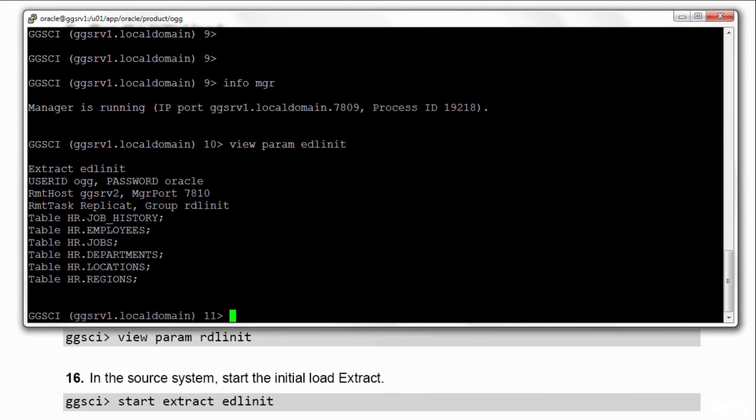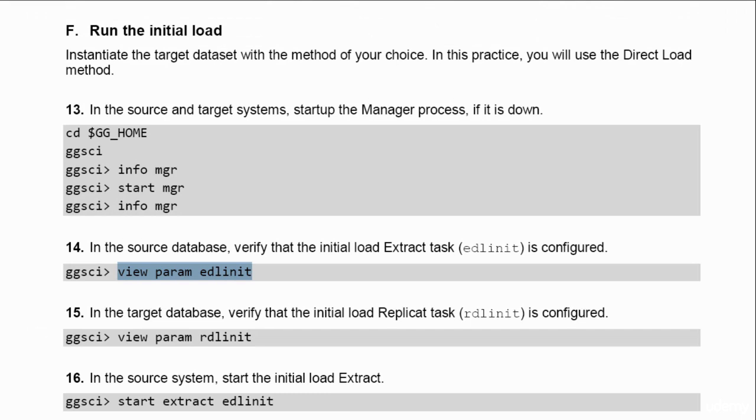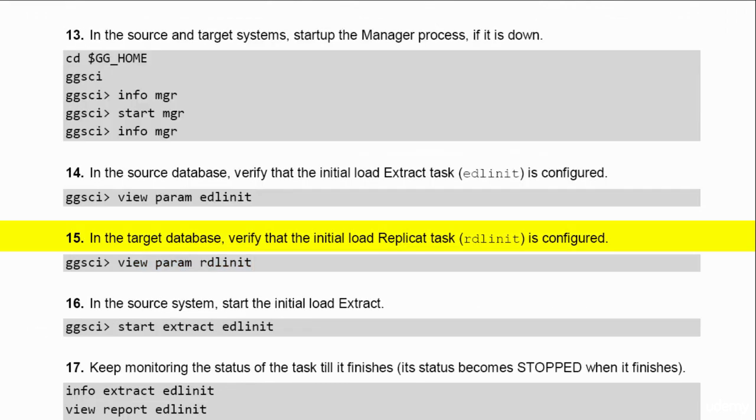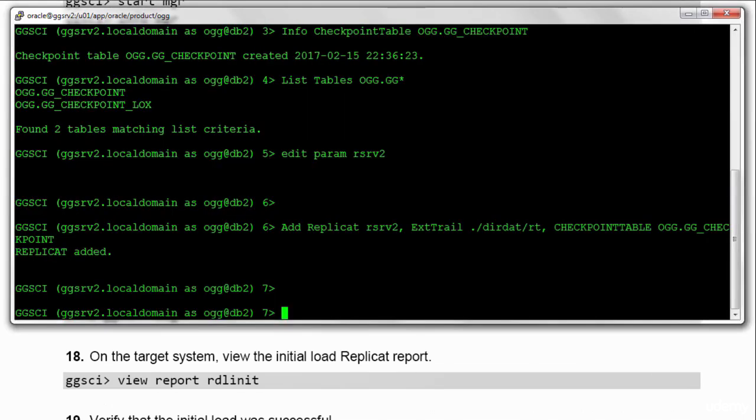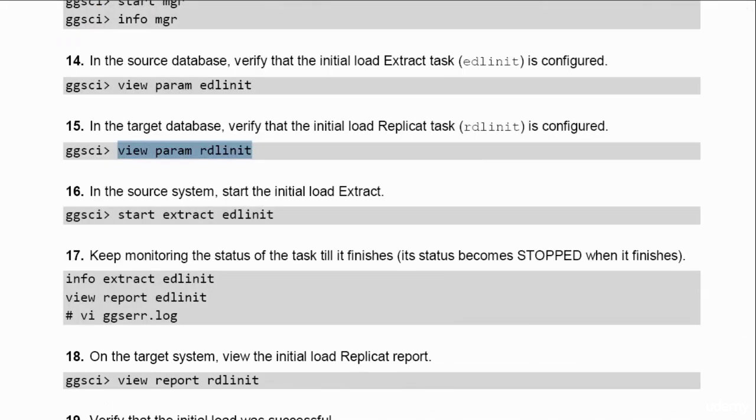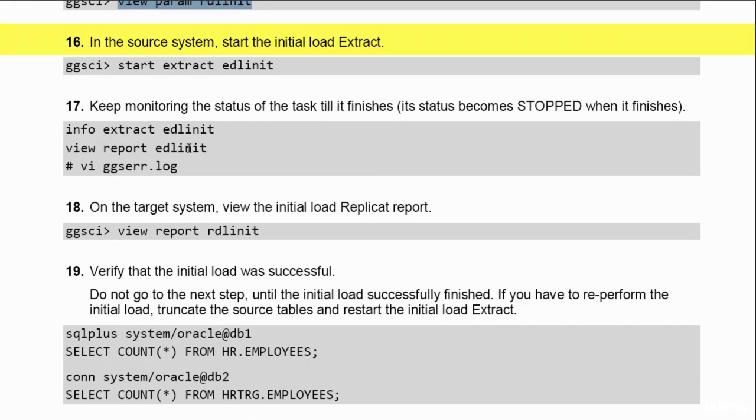As you see, the command view param displays the parameter file of the extract initial load task. In the target database, verify that the initial load replicate task parameter file is configured. In the source system, start the initial load extract task.